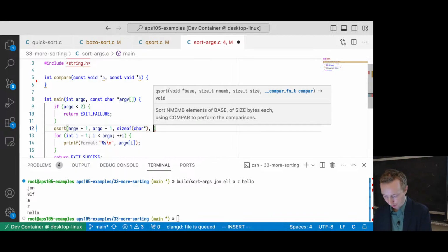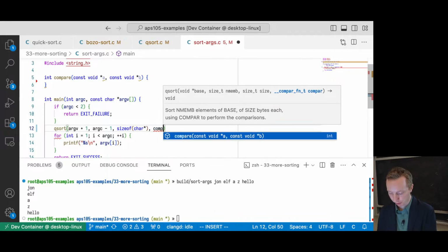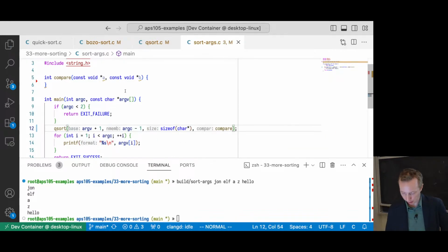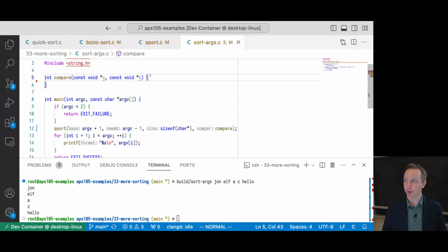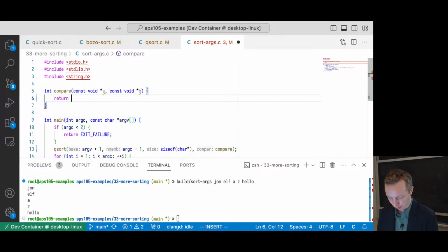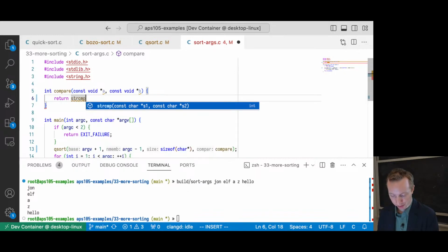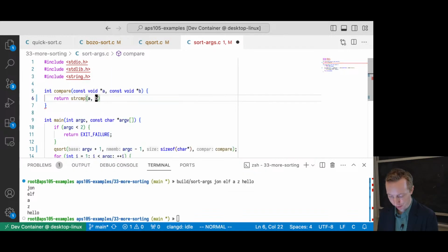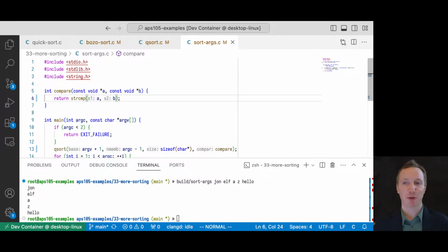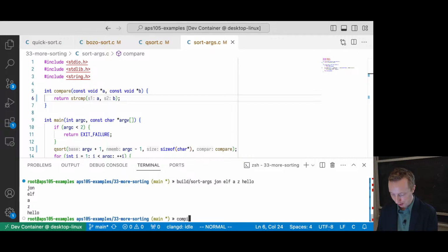And then what's our next argument? Now we need a comparison function, and I just wrote a little stub there. So that would be our quicksort, and now we have to write compare. You might think that I could just use string compare, right? Do something like that. And that should work, kind of. So you can go ahead and try this.